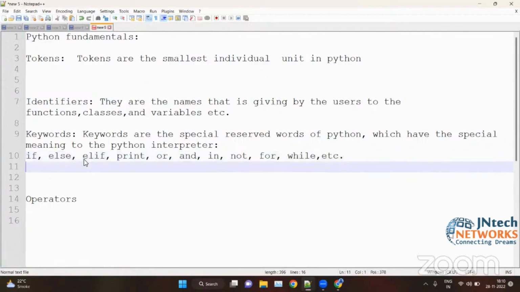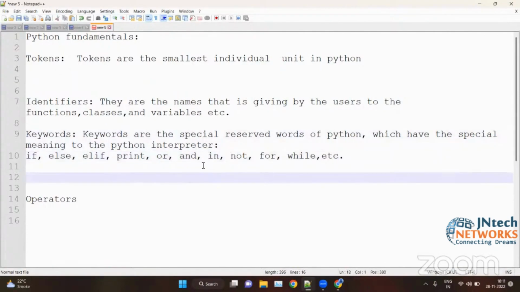You cannot name it as a variable, a function, or a class, or use it anywhere for your own purpose. They are special words. You can only use them for what they are made for. For example, print is a function which is used to print something, so you can only use the print function to display the output of something. That is known as keywords.